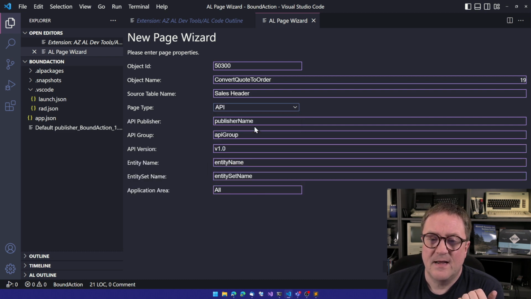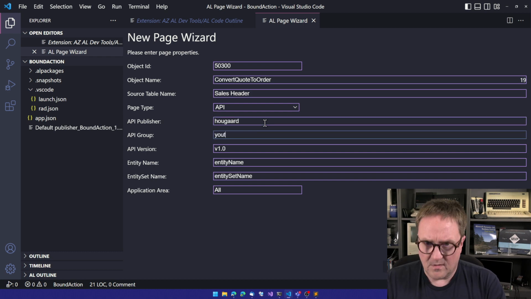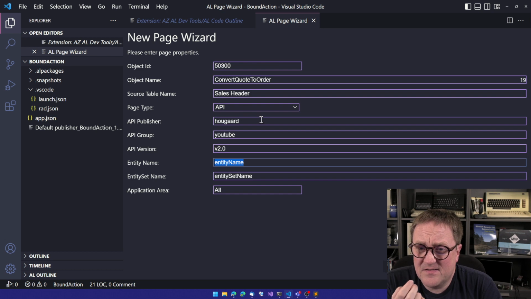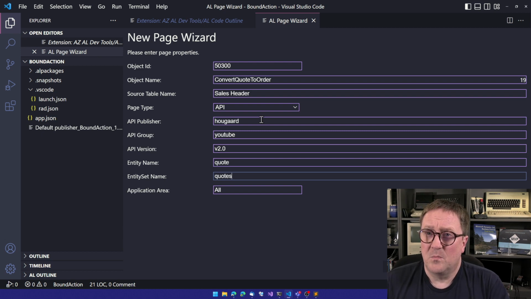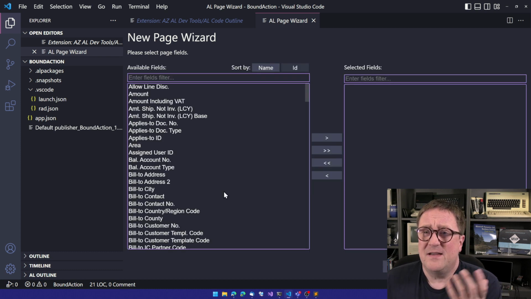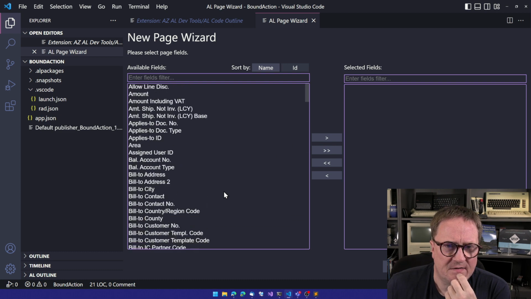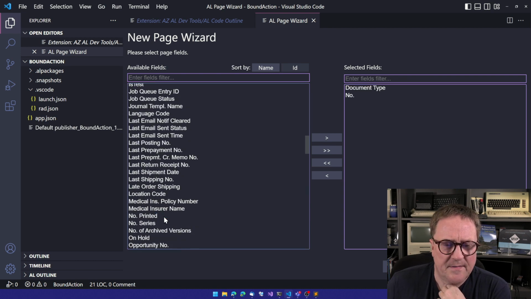So we select API, and right away we get some more fields here. Publisher, that will be, let's do Hogarth. API group, all at YouTube. API version, we go with 2.0. Entity name, the entity in this case is the sales header, but we can call it anything we want, so I'll just call it quote, and entity set means the plural version, so that'll be quotes. We'll do a next. Now we need to select some fields, but we don't really need that, but we can. We can be nice and do the primary key fields, because they are kind of there anyway. We'll do document type and number. Finish.